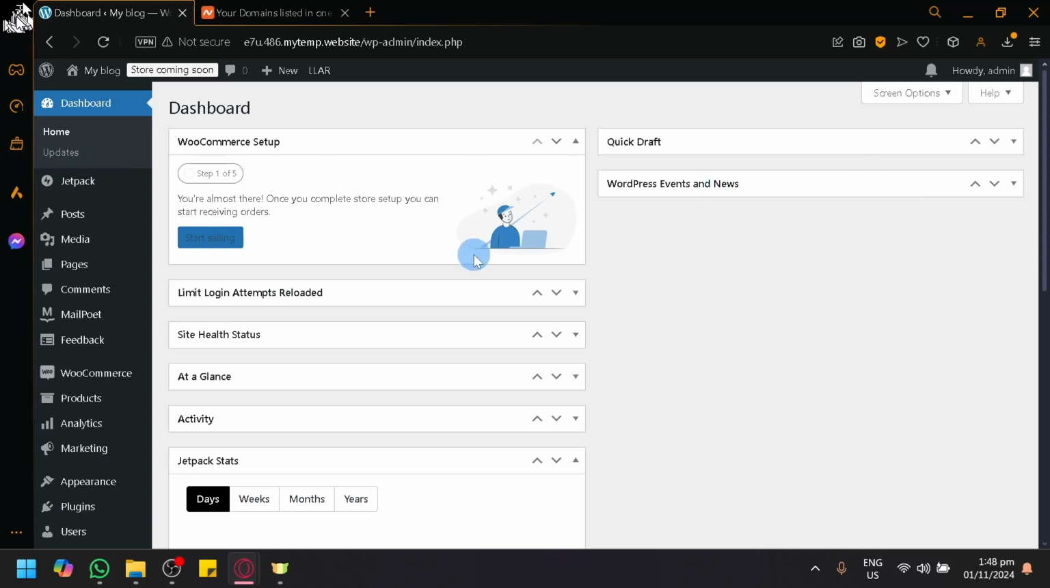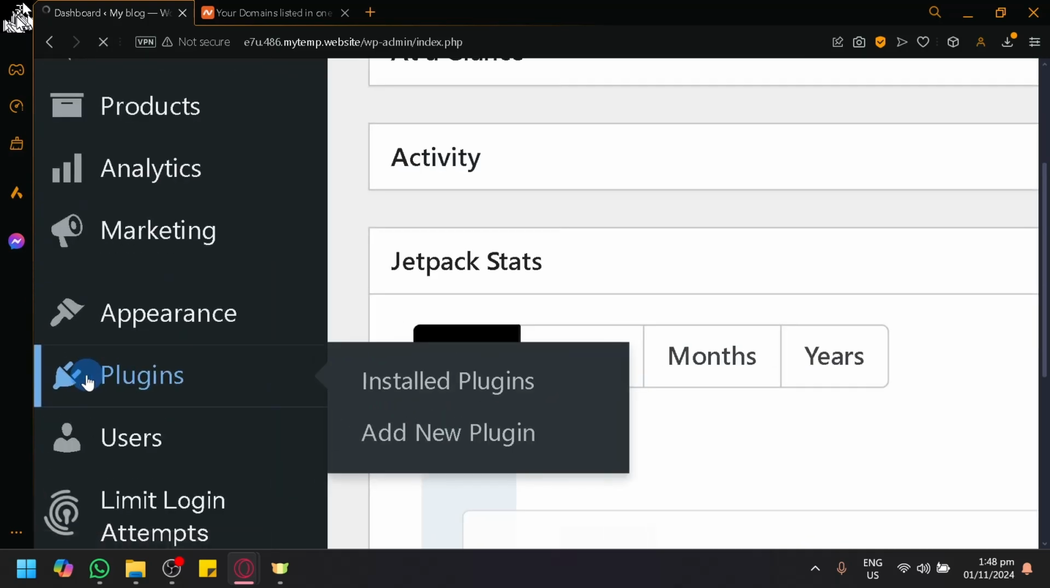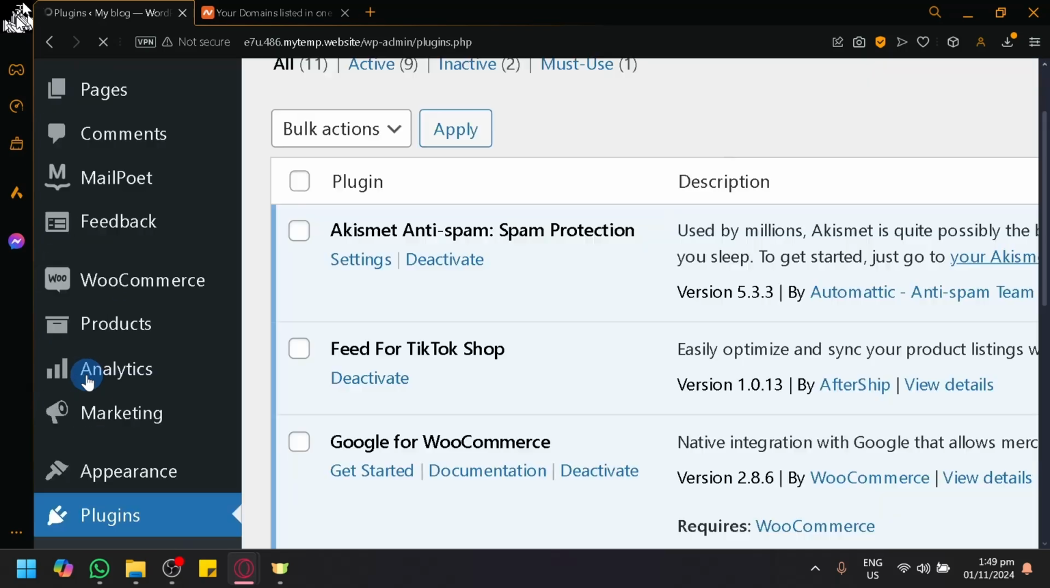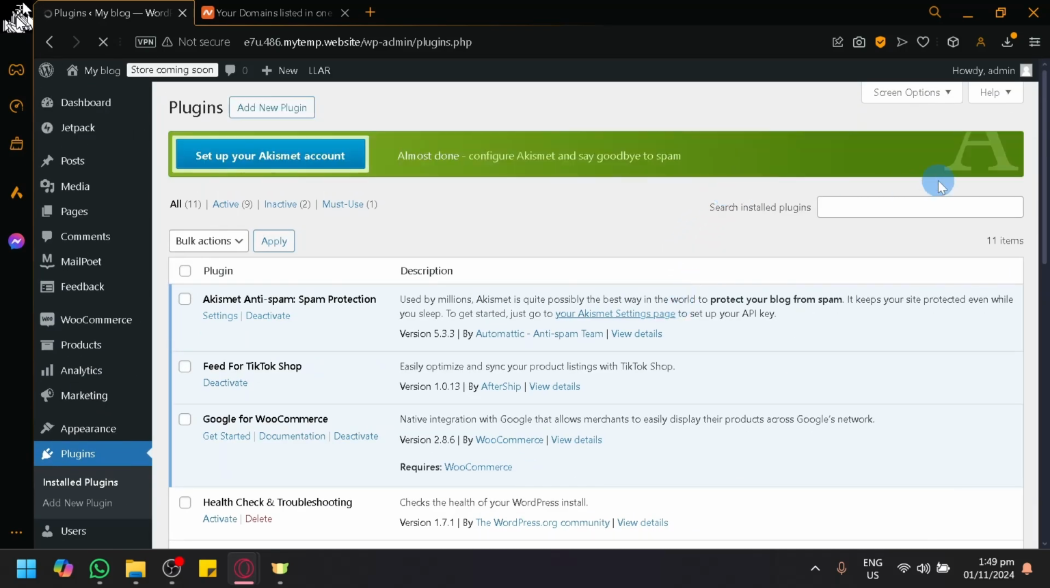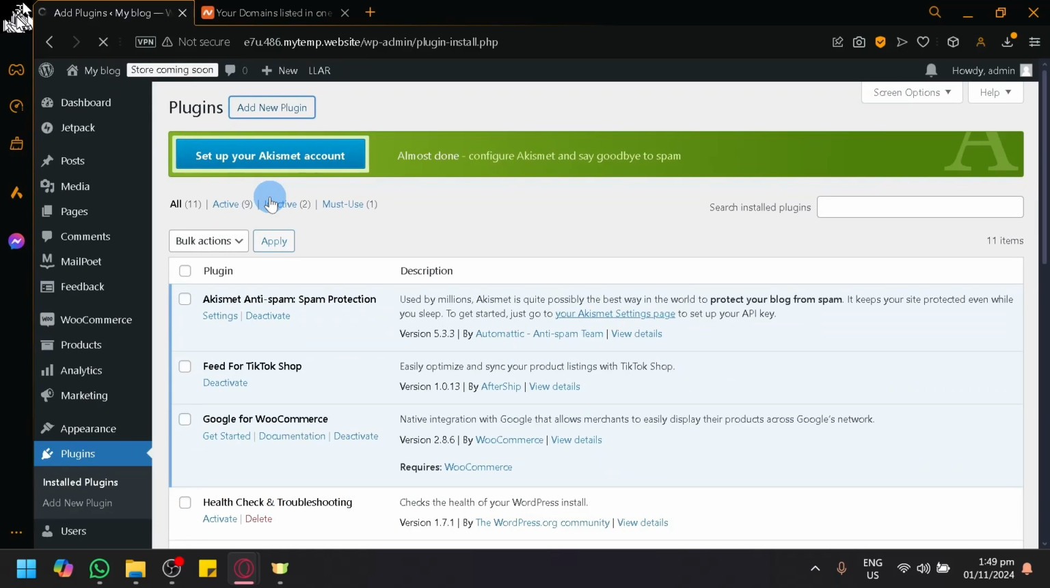So over here, right now, I'm currently in my WordPress website and I currently have my WooCommerce set up. So what we're going to do next is we're going to go to plugins. In this plugins, you will be able to see that we have the option to add a new plugin. So click that as well.